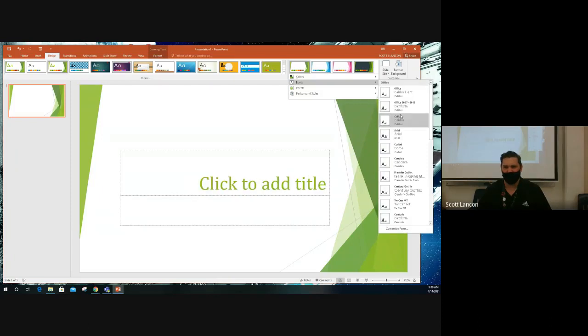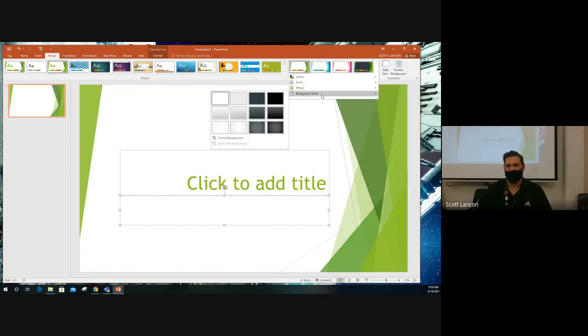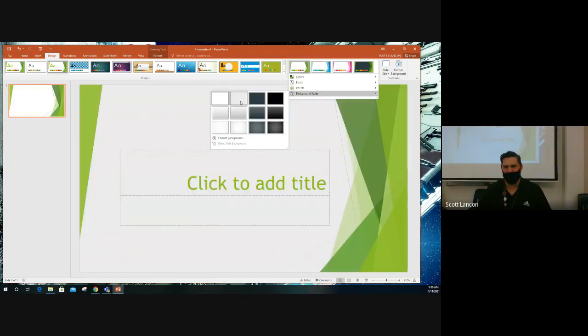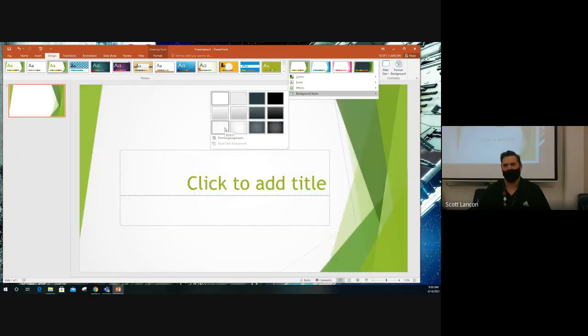There are also font choices. You could change the font choices in your theme. There are also effect choices. You can choose how your boxes look, how some background things look. There are effect choices in the drop-down menu for the variants. Okay, and finally, there's a more simplistic background style that can be chosen in some of them.